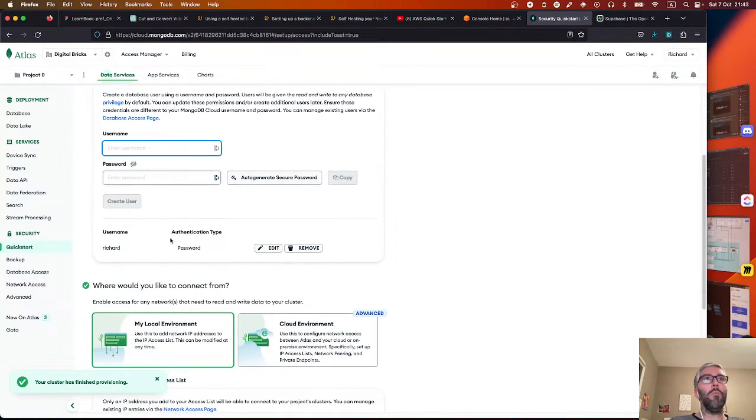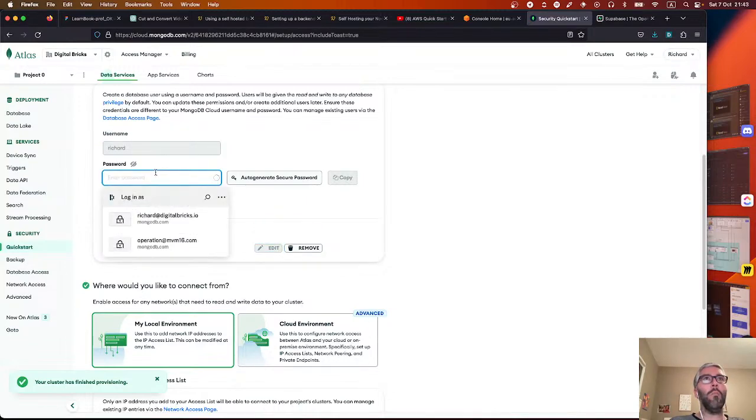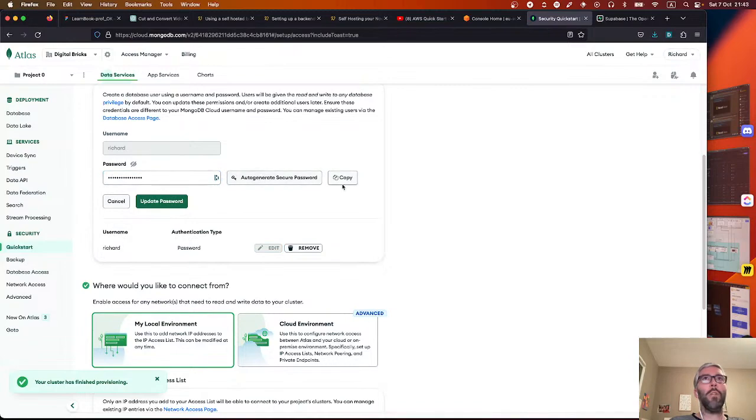So we'll not use usernames and passwords. Oh, there's a username, Richard, with a password. Should have changed that. Okay. Enter password. Auto-generate secure password. Copy secure password. Put it somewhere where the fine people watching can't see it. So, okay. MongoDB, LearnBook.